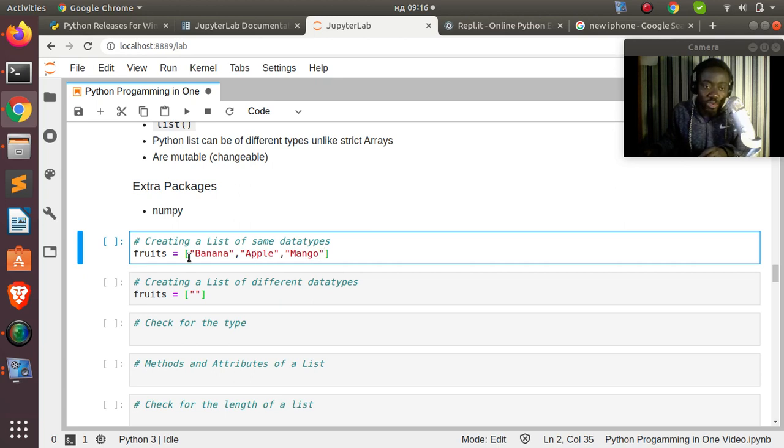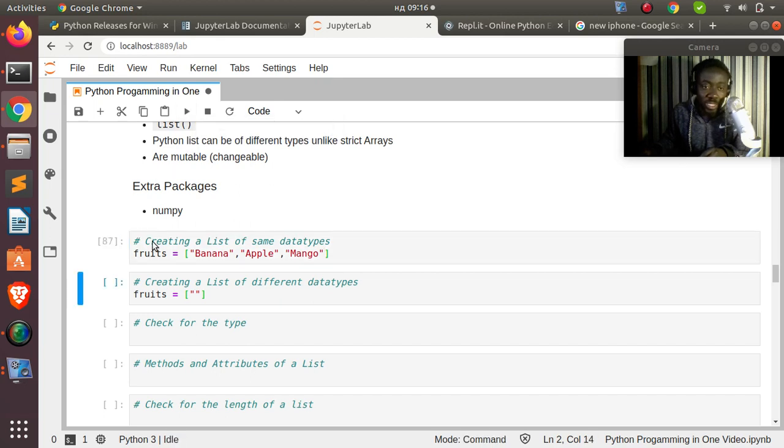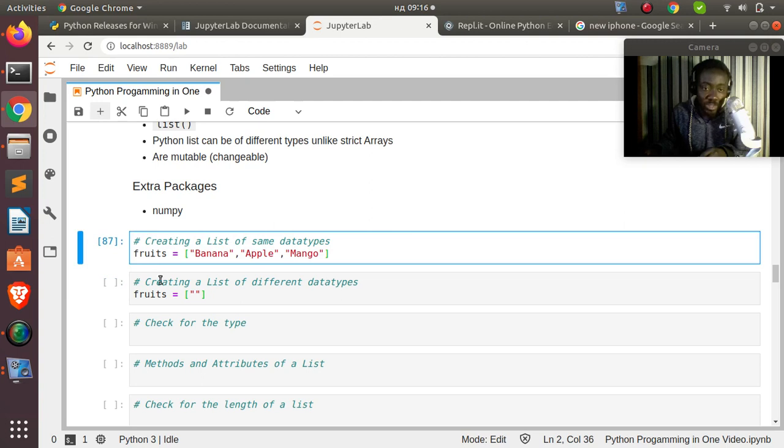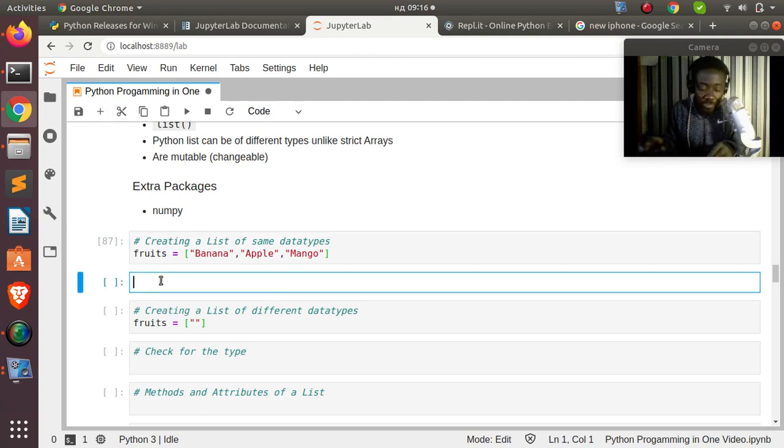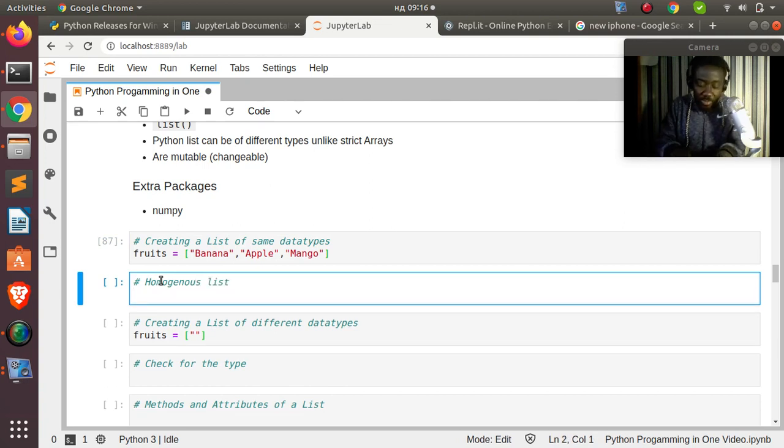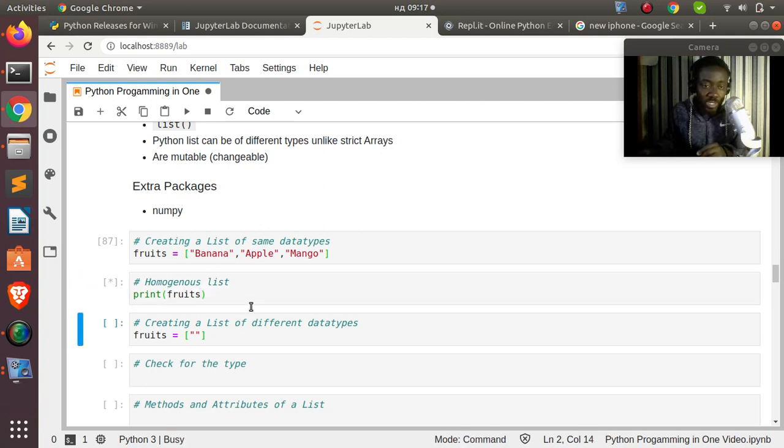It's supposed to be inside square brackets, right? Very interesting. With this option, I've created a list of the same data type. All the data types here are of the same type, so this is a homogeneous list. If I print it out, it's going to print it out perfectly for us.